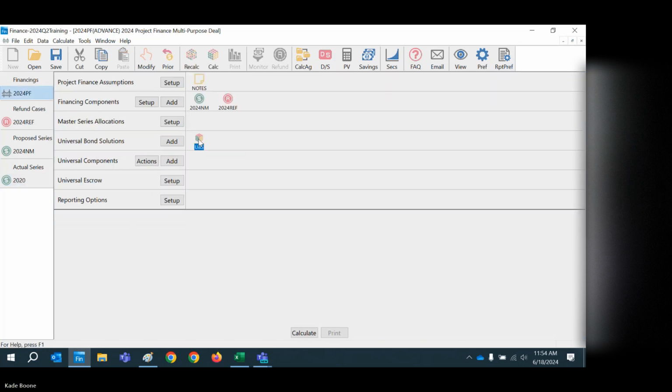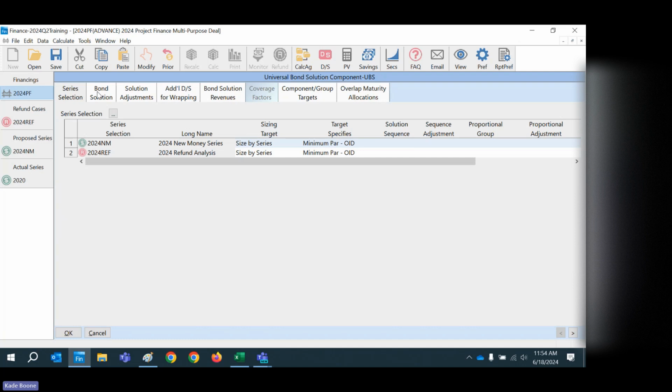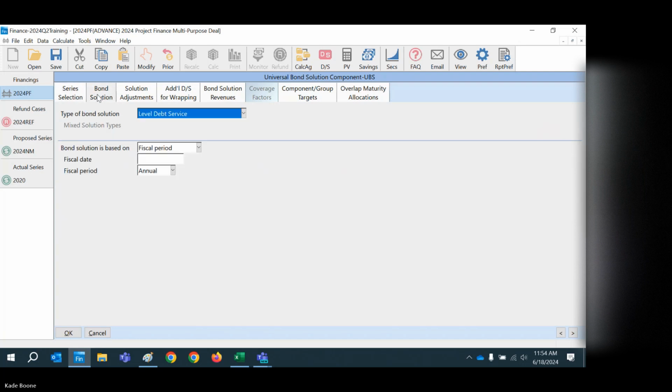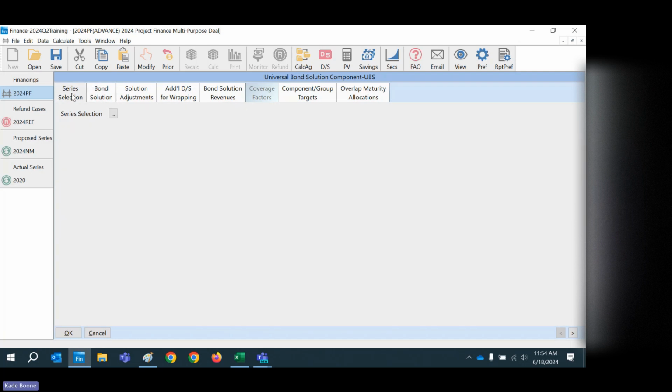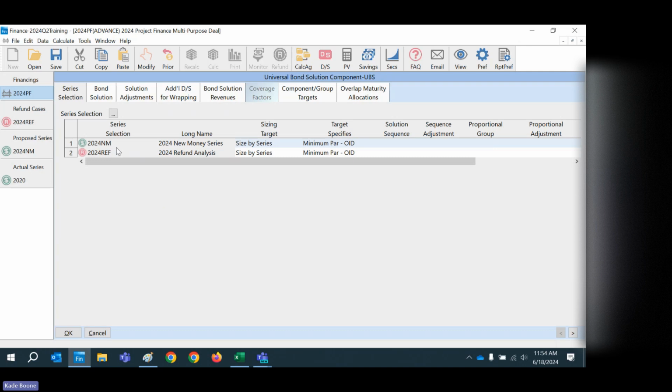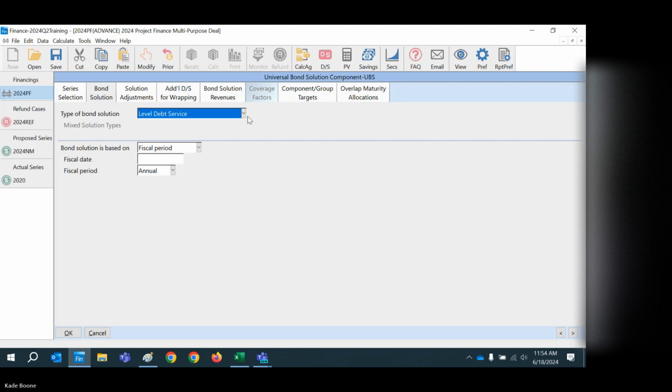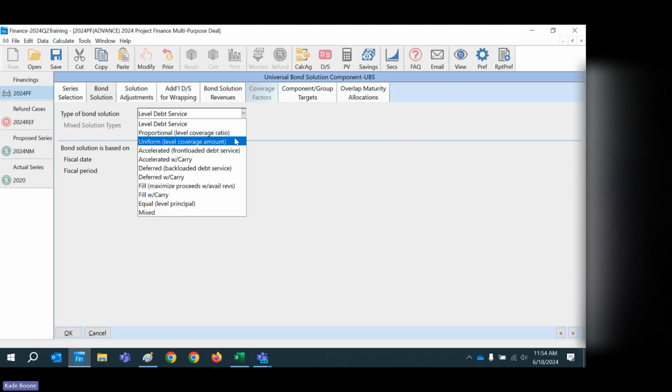But if you can imagine, if I set it to level, that means I'm not structuring my savings to be level savings. We're trying to make anything here selected to achieve level debt service. This would be more like, if you've got multiple proposed or multiple refunds, and you go overall, I want to solve aggregate, level savings.